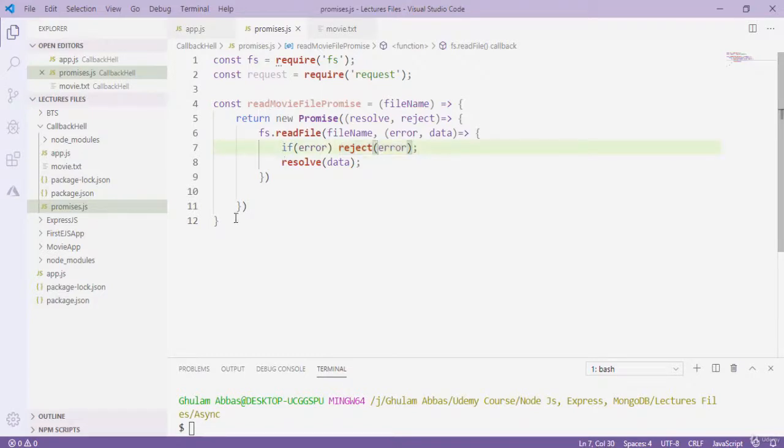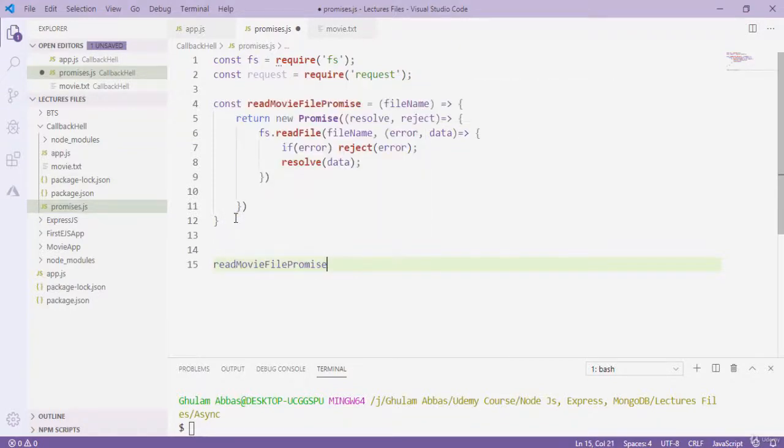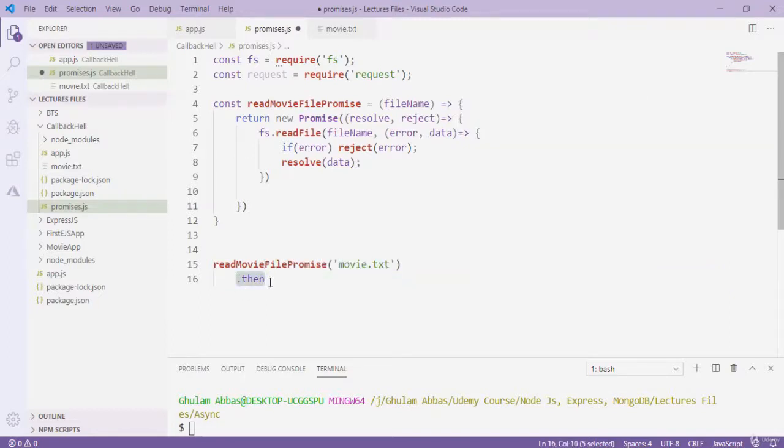Okay, and after that I type this read movie function, readMovieFilePromise, and in here I type the file name that I want to read, so I type movie.txt. Now I have to get the data from this promise, so I type the dot then method. We can use this dot then method only with a promise.